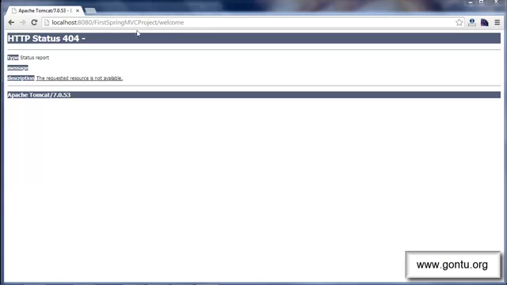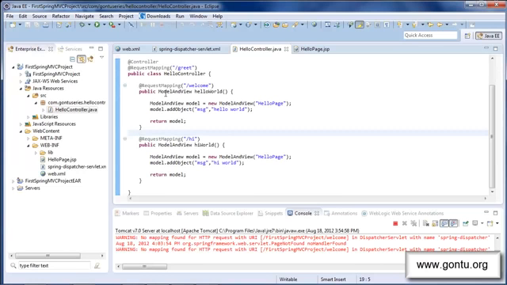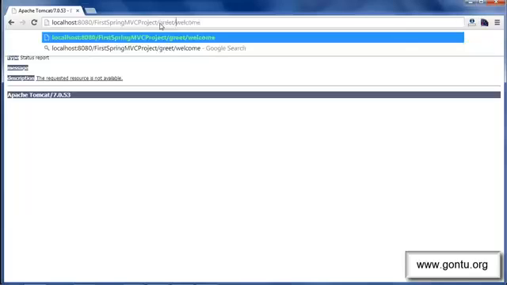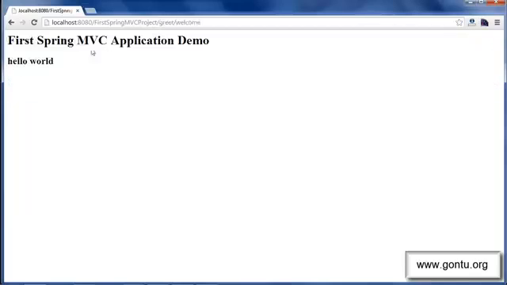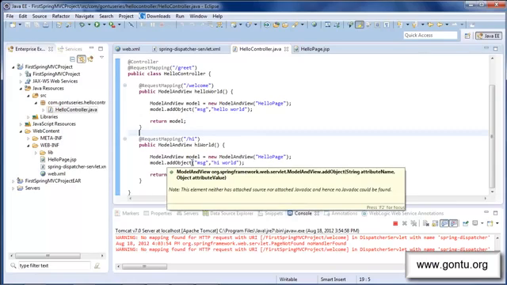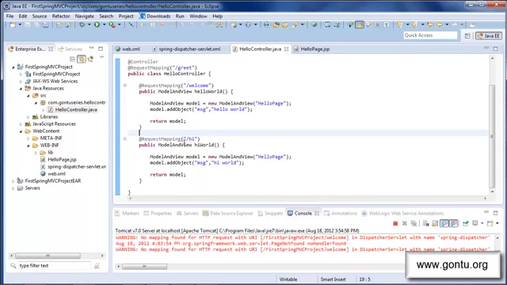Now I'll change this URL to have the greet pattern present before welcome. Cool, this time the application has happily sent me the response using this method. And the same is applied to this method. If I want to make a call to this method, then I have to use this pattern before this pattern in the incoming request URL.